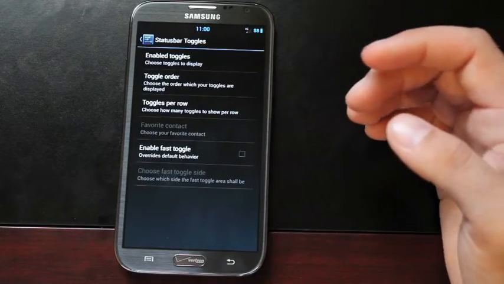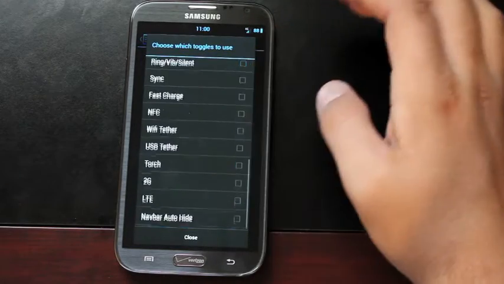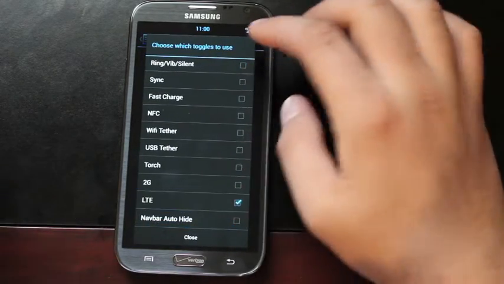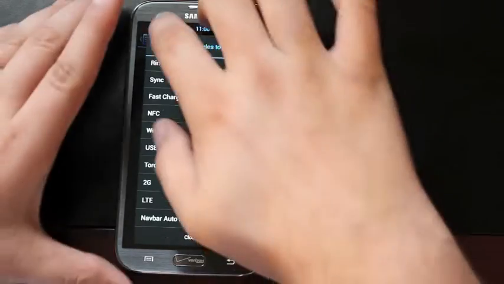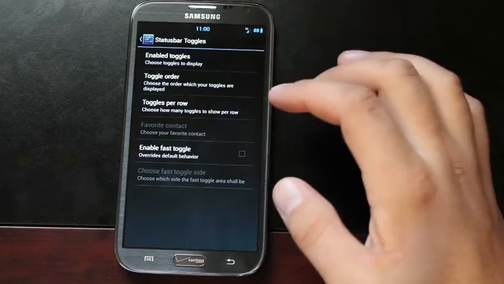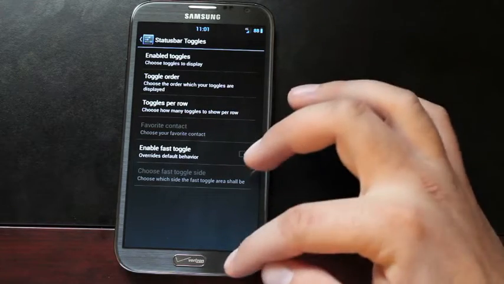You can also change the quick tile, so you can enable and disable toggles here. There are several to choose from. When you add one, it will show up there, like so. You can change the order and also how many per row, and you can enable fast toggle.